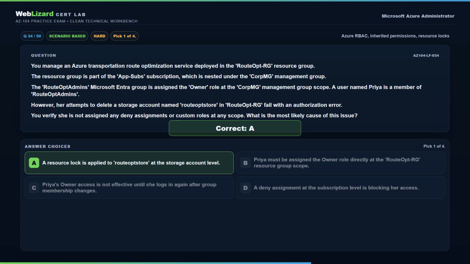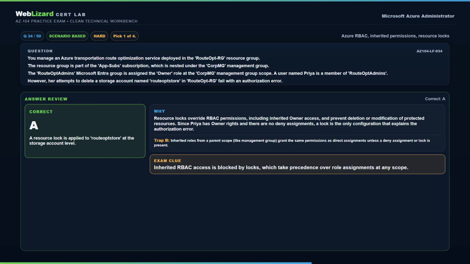The correct answer is A. A resource lock is applied to RouteOpt-Store at the storage account level. Resource locks override RBAC permissions, including inherited Owner access, and prevent deletion or modification of protected resources. Since Priya has Owner rights and there are no deny assignments, a lock is the only configuration that explains the authorization error. Exam clue: inherited RBAC access is blocked by locks, which take precedence over role assignments at any scope.